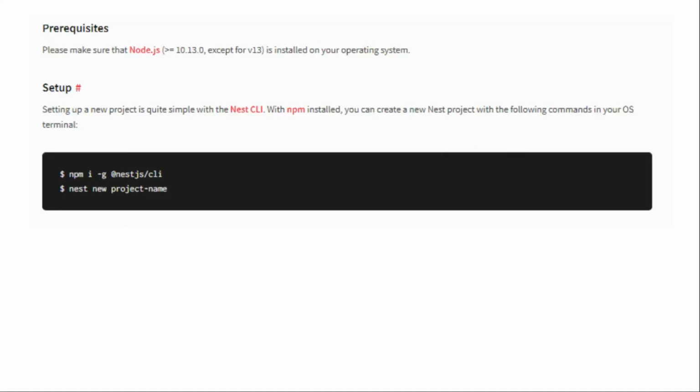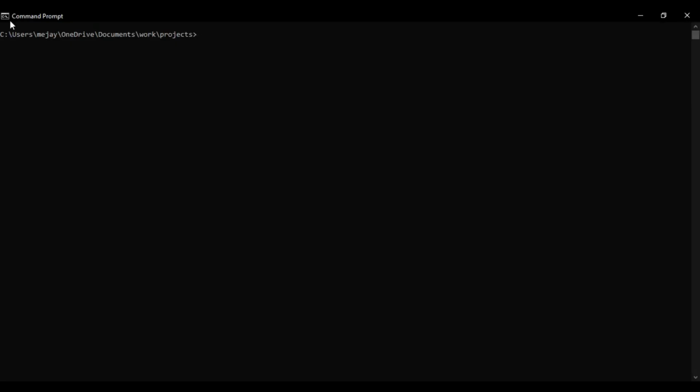So the prerequisite for Nest.js is you should have the latest Node.js version, and it should be 10.13 or more than that. So to install the Nest.js command line interface, you need to run npm i -g @nestjs/cli, and then only you can use the command nest to create a new project, nest new project name. Let's try this. We need to run npm i -g, and it will install nestjs/cli, the Nest.js command line interface, globally in global node modules.